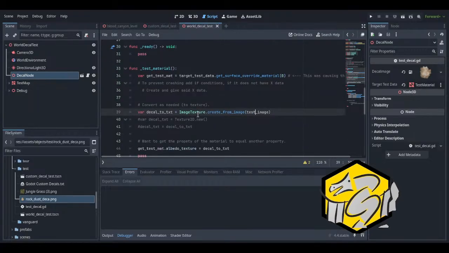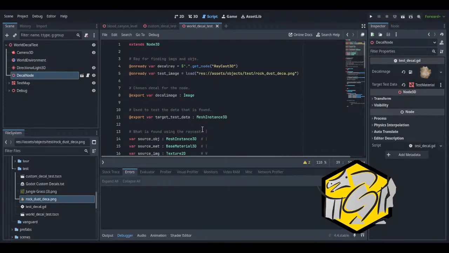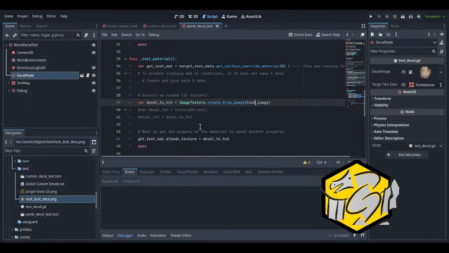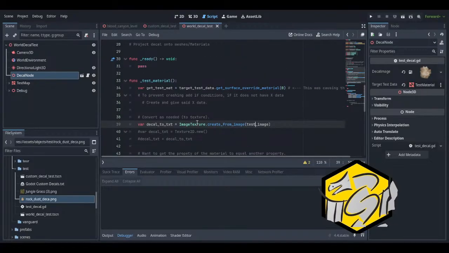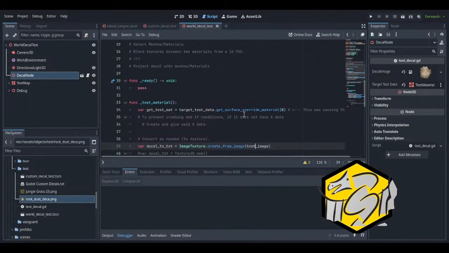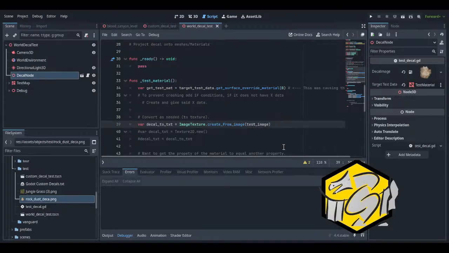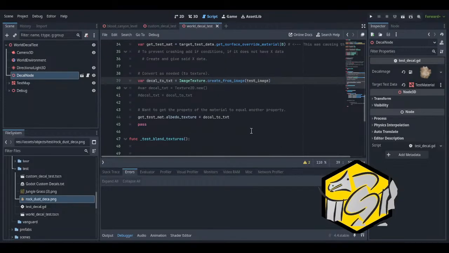Alright. What the fuck? Target test data. Get test map. Target test data. Yes, serves over. Yep. That is a thing. Okay.